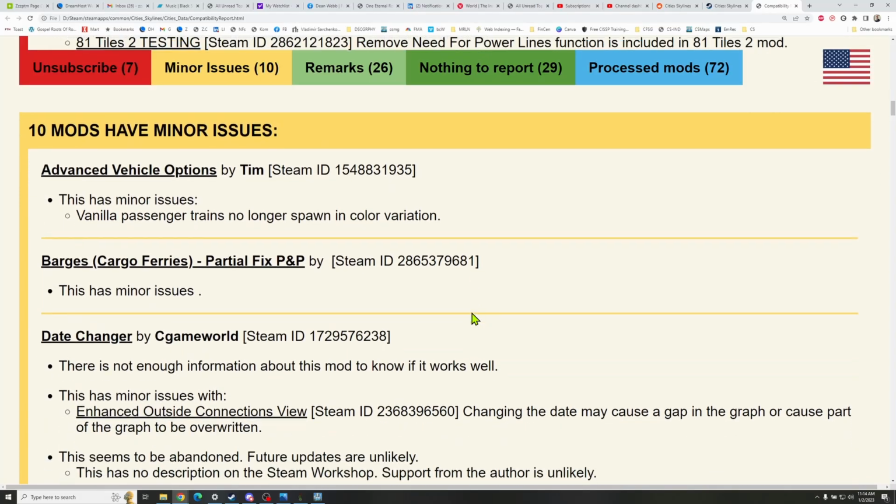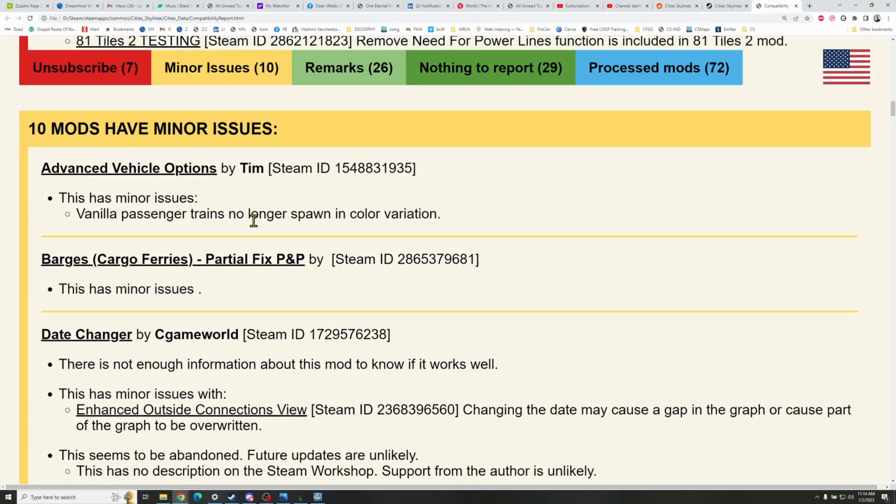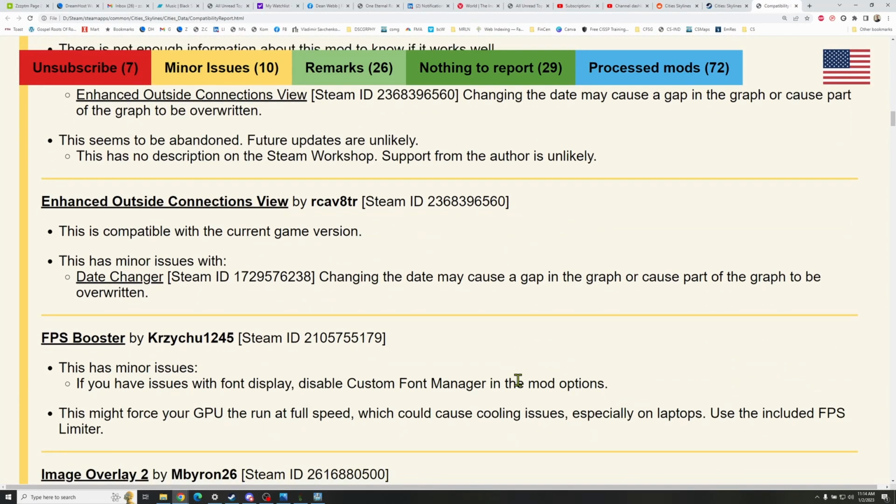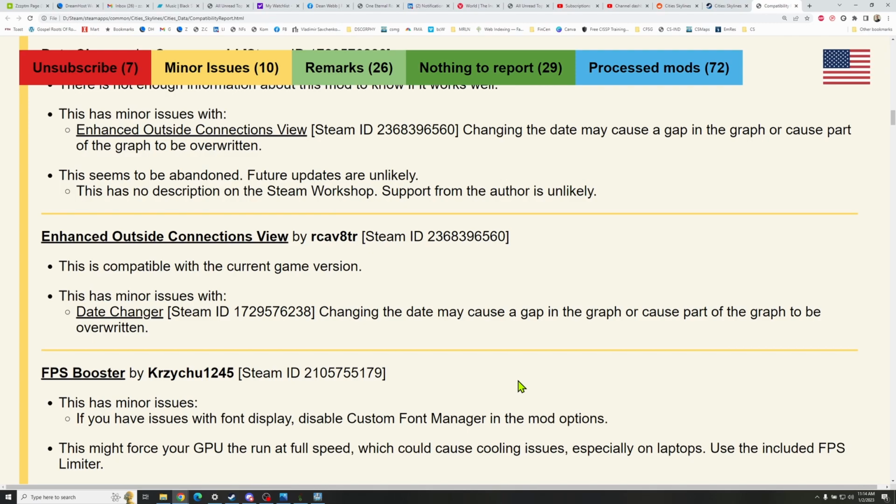I've also got some minor issues here. There's a warning here on Advanced Vehicle Options, on Barges, on Date Changer. There are some things that I need to be aware of. If I don't have these problems, play on, let them stay. But if I start to have these problems, I need to look at making a choice. Which mod do I keep?